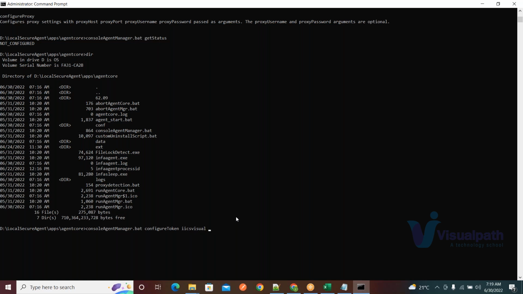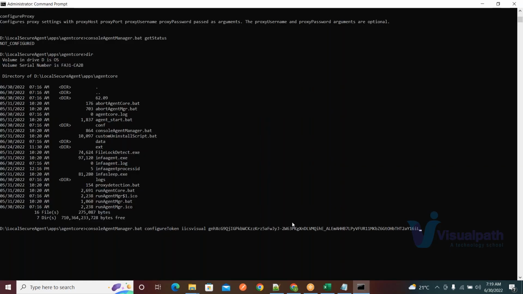This is my username, and I need to copy the token that I already kept separately, right? So I just have to copy the token and just click on enter. Once you provide this configure token with your username and the token, you get a prompt saying your login with token succeeded. Okay, login with token and login succeeded.